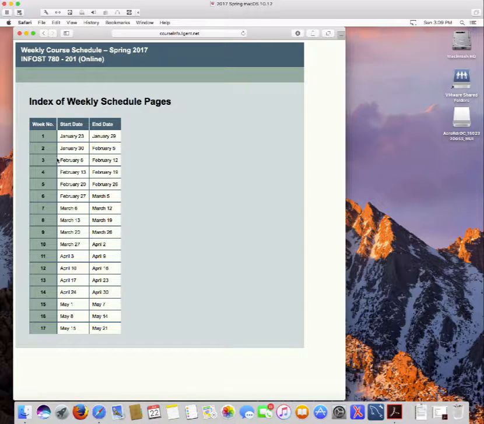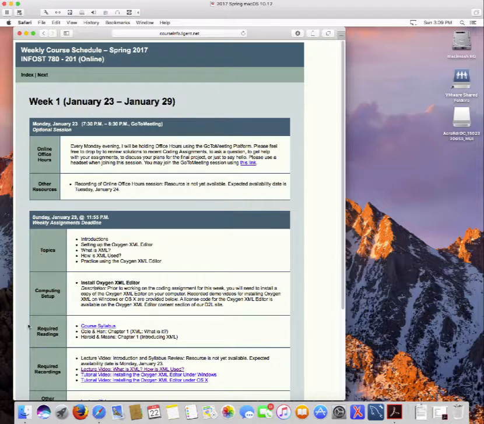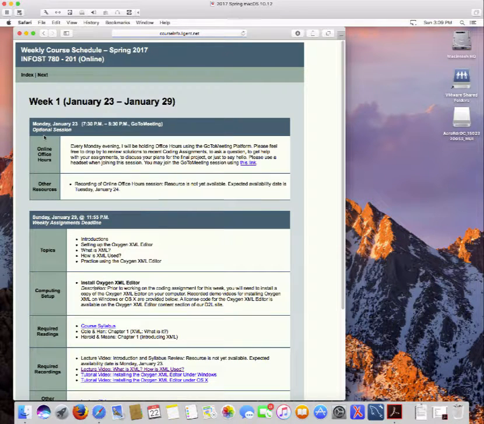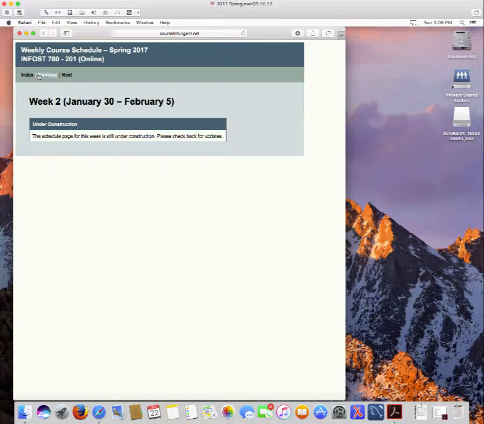Right now, in our weekly schedule application, I think I've just got up week 1. First of all, just to be clear, on the index page, how do you go to a week? Well, you click on the week number. Okay, so this takes us to week 1. You can navigate from week to week by clicking on next or previous. You'll see that I don't currently have any detail for week 2, and that's true all the way till we get to week 9.